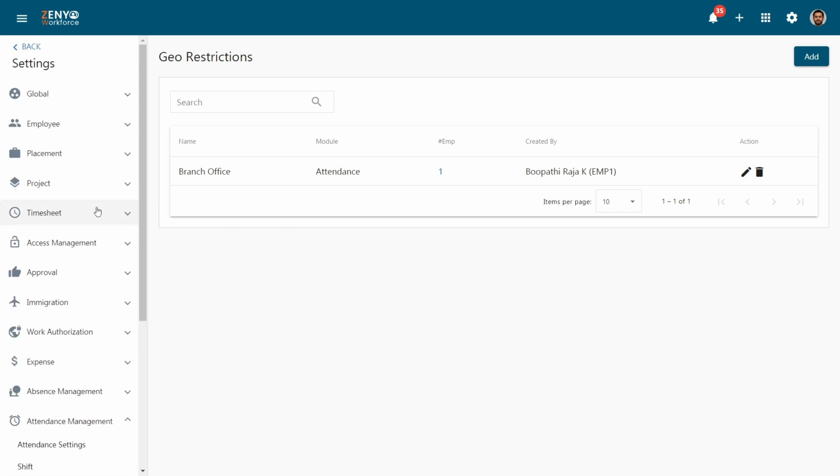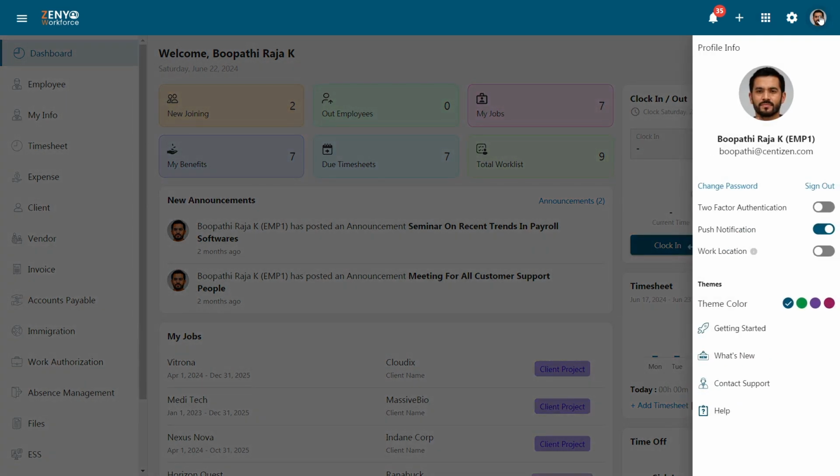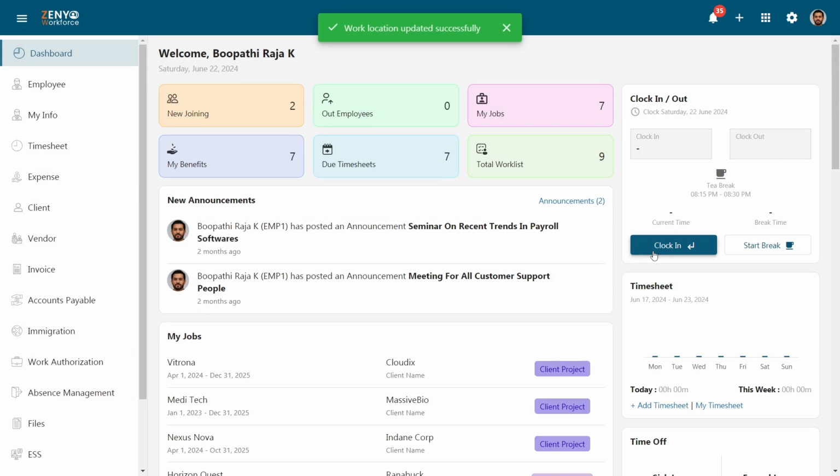Now to see how the clock in, clock out works, navigate to the dashboard. To ensure employees can clock in and out from the designated work location, make sure the work location feature is enabled. On the dashboard, click the employee's profile picture. When the work location toggle is enabled, the employee's clock in will be based on geo-restrictions, which primarily apply to employees working from the office.